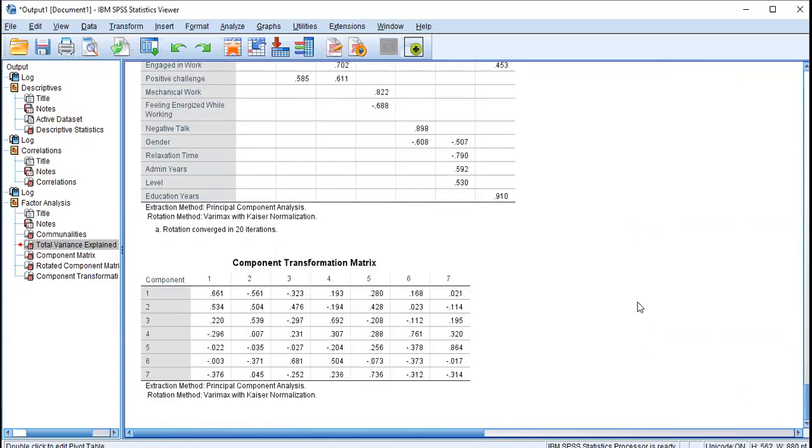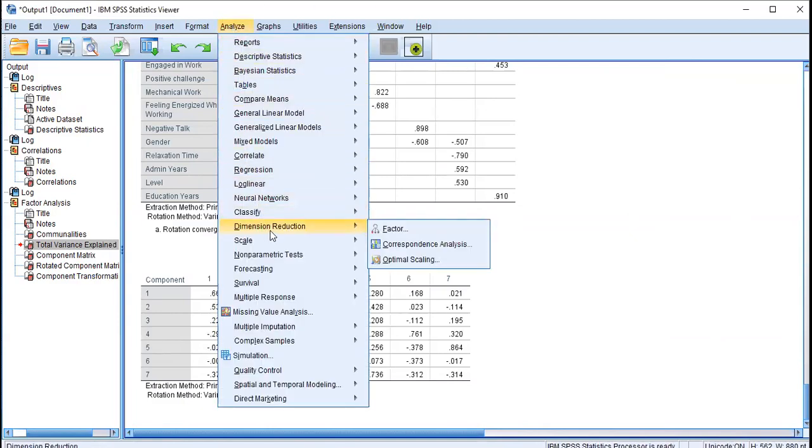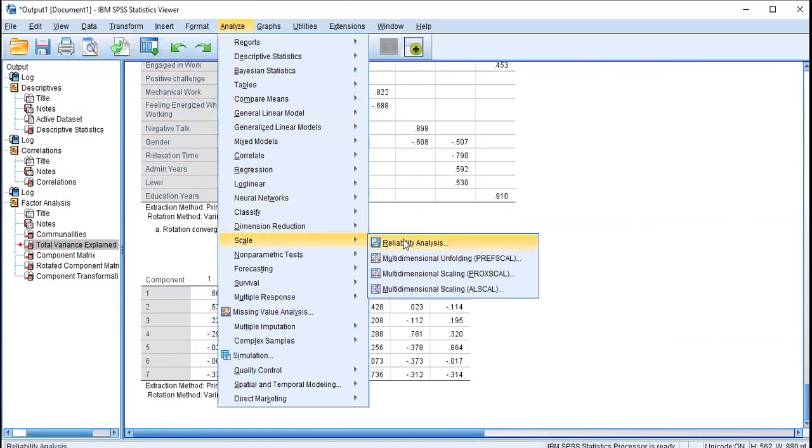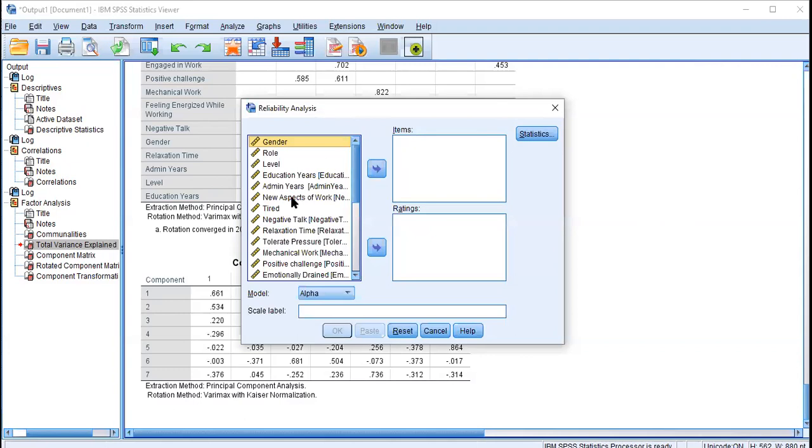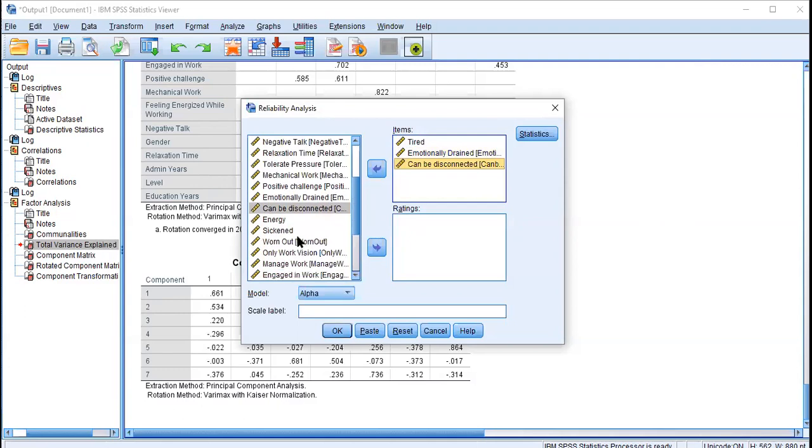Okay. So reliability is the last piece of statistics that you would do with a survey. And you would go down to this thing called scale. We're going to look at the reliability analysis of those 4 variables. So those 4 variables were tired, emotionally drained, can be disconnected, and worn out. And we're not going to use energy because energy was inversely connected to those people. It was going the other direction. So we want to use the 4 variables on that particular component factor that had similar eigenvalues. They're all going in the same direction and all seem to be saying the same thing.